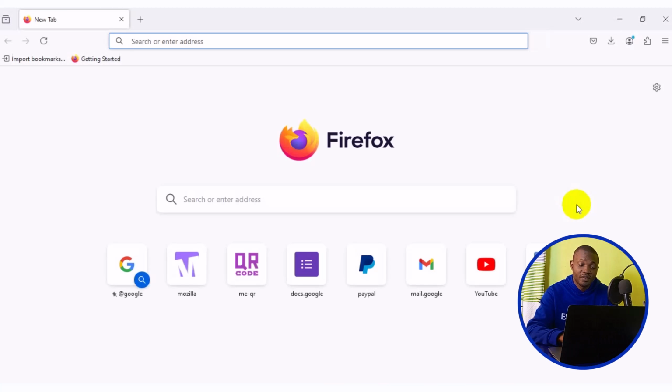So after a successful download and install, it's going to open up just like what you see right here, and then you can start to browse the internet for fun. So basically, this is how to download and install the latest version and update your Firefox browser for a fast and private browsing experience. I hope you got value from this video.